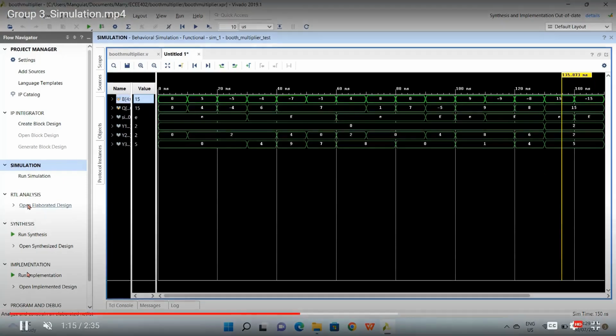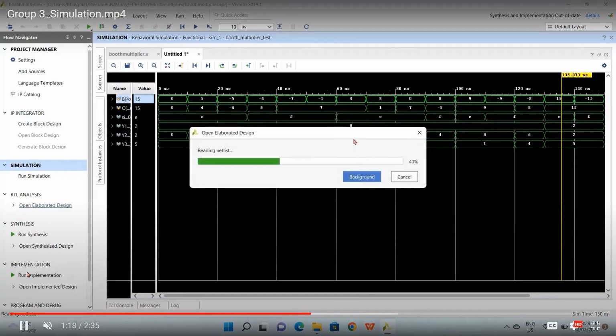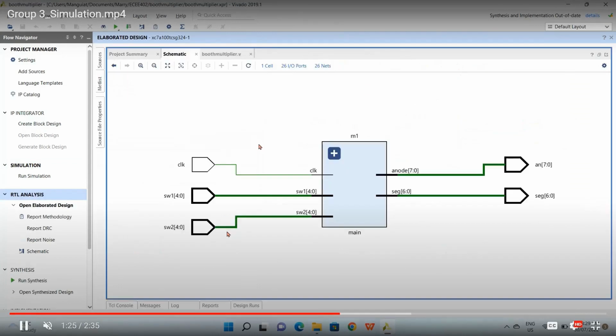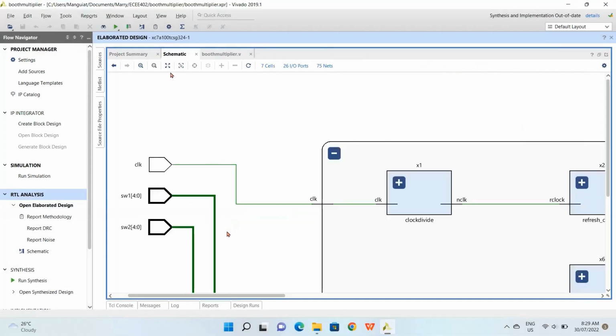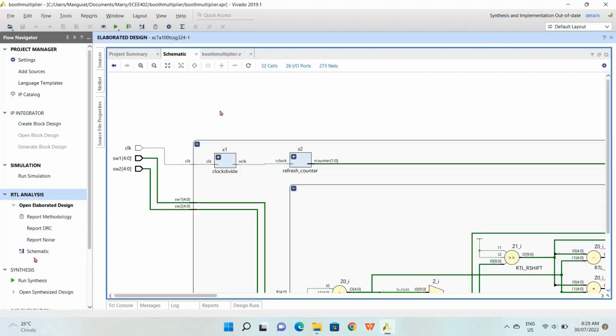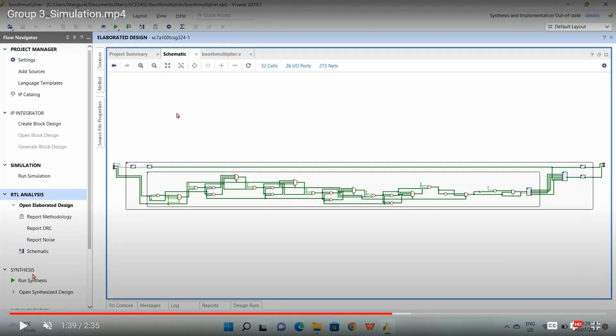We will now run the RTL schematic. This is the block diagram of the main module, where the switches 1 and 2 are the inputs and the outputs are the anode and the 7-segment. We can expand this block diagram. And now, we can see the individual modules such as the clock divider, refresh counter, anode control, Booth multiplier, BCD control, and the 7-segment. We can also expand this Booth multiplier, and now we can see other combinational and sequential logic gates that were used for the implementation of the Booth multiplier in the RTL analysis.